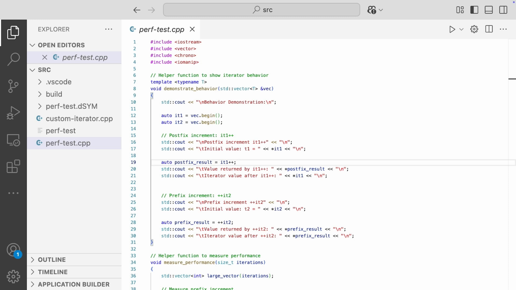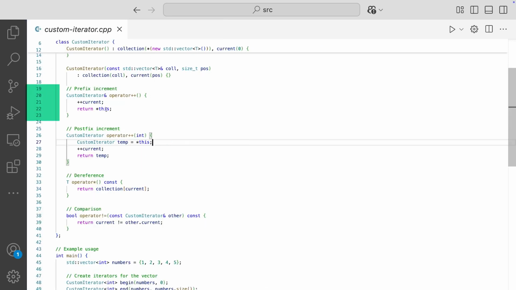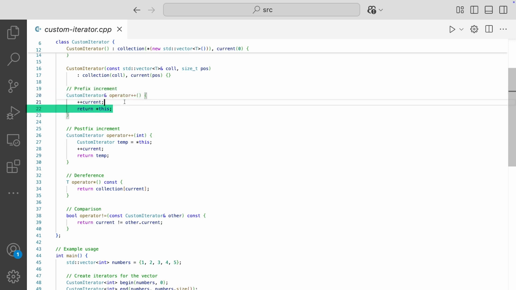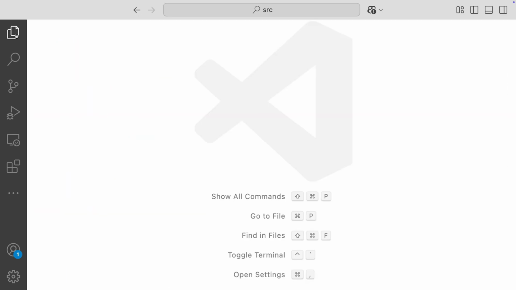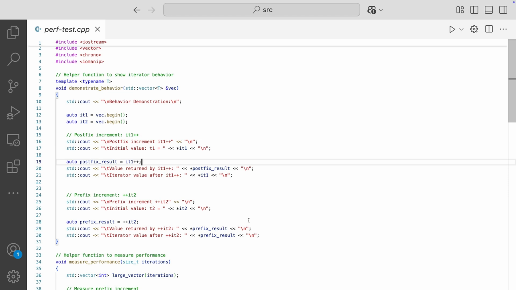The prefix operator does not work this way. Let's go back to our example. So this is the custom prefix operator. It simply increments the iterator and returns the new value immediately. So no temporary copies, no extra steps. But does this extra work actually matter? Let's find out with some actual numbers.